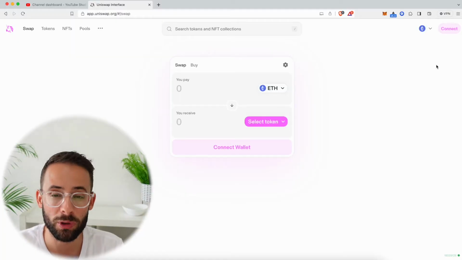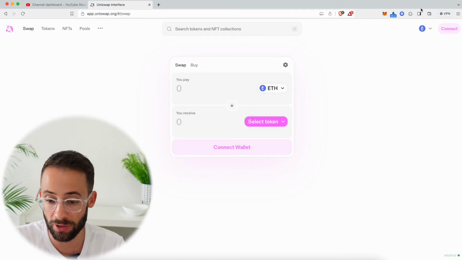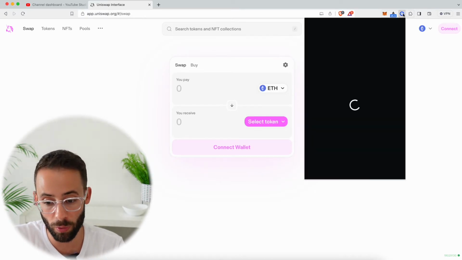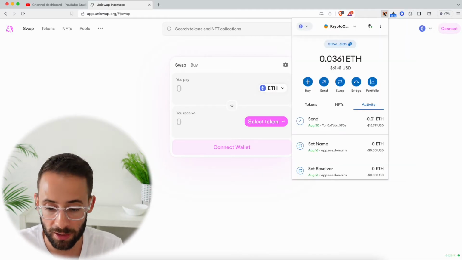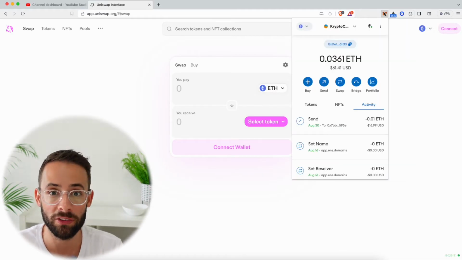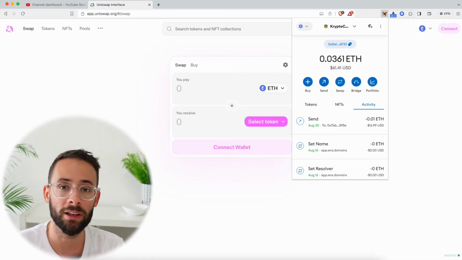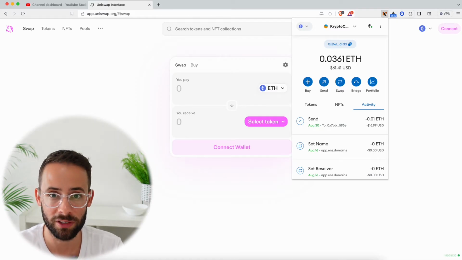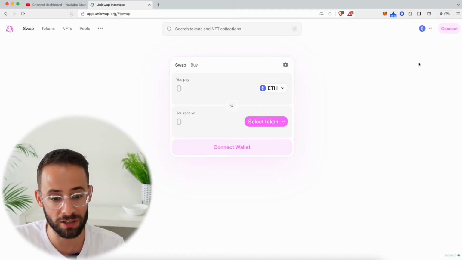For starters, before you can actually start to make trades on Uniswap, you're going to need two things. You're going to need a Web3 wallet, so a MetaMask wallet, or a Coinbase wallet or something similar. And you're going to need to have some Ethereum in that wallet because Uniswap is an app that's built upon the Ethereum blockchain. And so when you're making swaps, you need some ETH in your wallet in order to pay for the transaction fees.